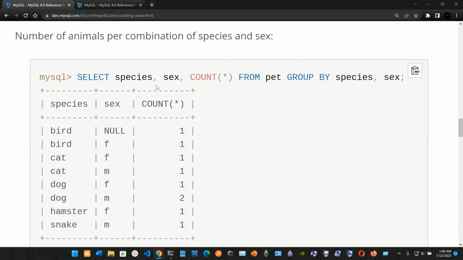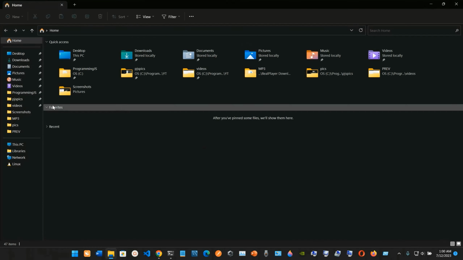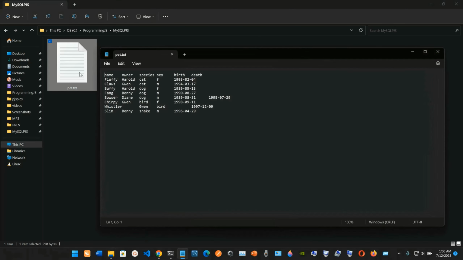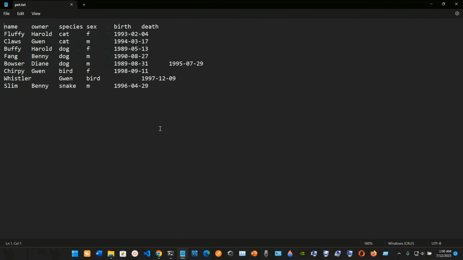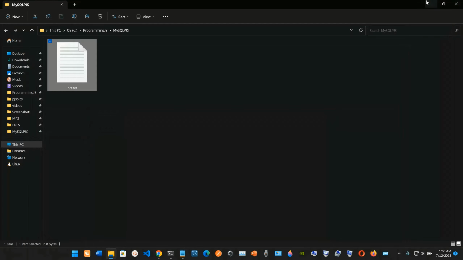Okay, number of animals per combination of species and sex, and this is also depending on your file. For example, when we went to our, let's see, I think it was in programming, it was in MySQL, and this is the table that we are working with up to this point. So I just pretty much copy and paste it. So we just have this table inside of the .txt file, I mean extension. So we have this file here, we're working with this.